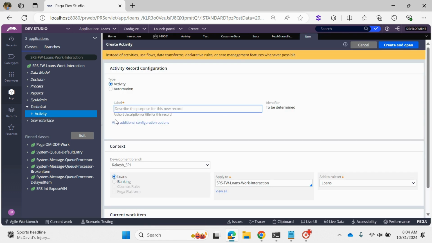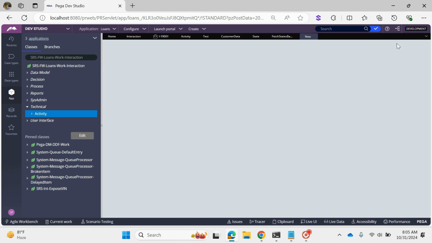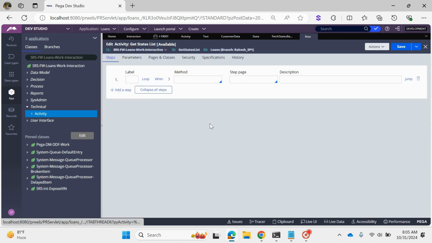Here I want to get the results, so Get States List, under this class where I'm planning to create it. Let's click on create and open.